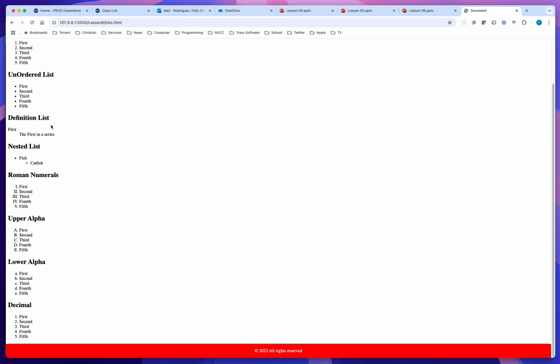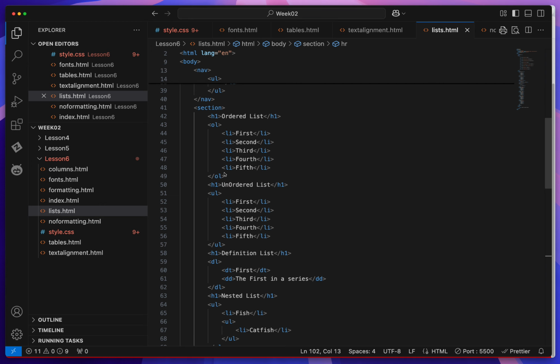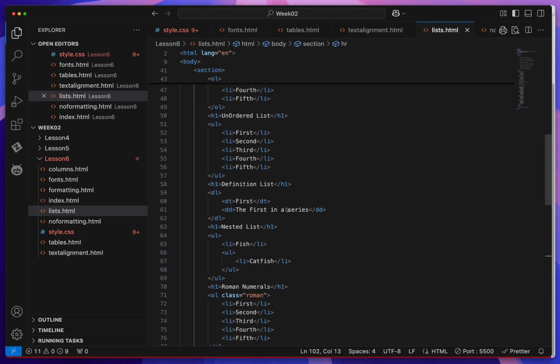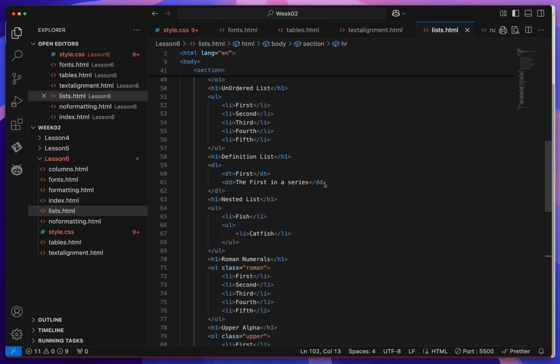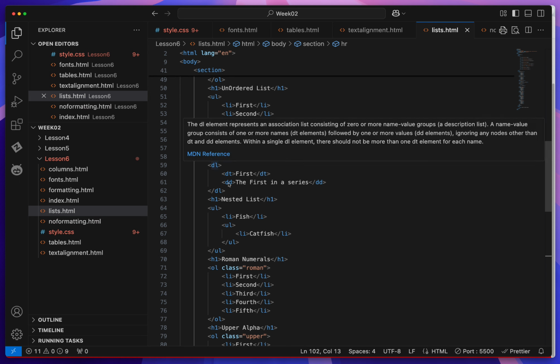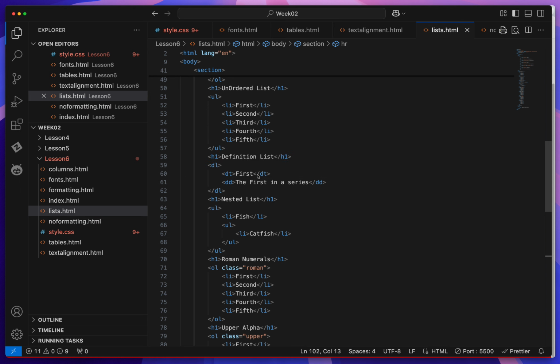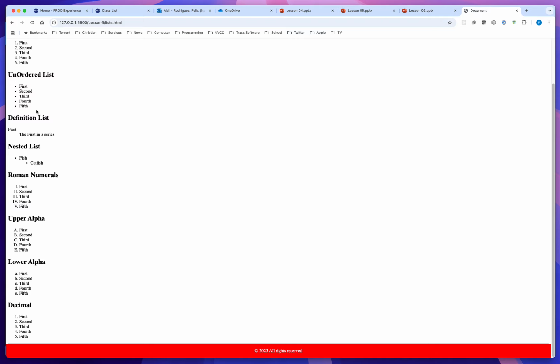Definition list is the next one. So the unordered, instead of saying OL, it's UL. So that's this one. The definition list uses DL for definition list. Then there's the DT, the definition term, and DD is the definition. What it does by default is it just spaces it out, where the term is first, and then in the next line it indents the definition.